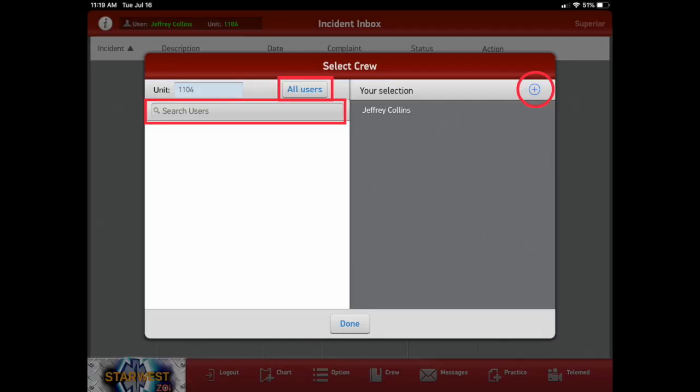This is where you may add any other crew members that will be with you on your call or shift. Tap the All Users button and then use the Search Users bar to find your partner. Once you have found their name, select it. If you need to add more crew members, on the top right of the Select Crew window, there's a plus button. Tap that button and search for the crew member to be added.